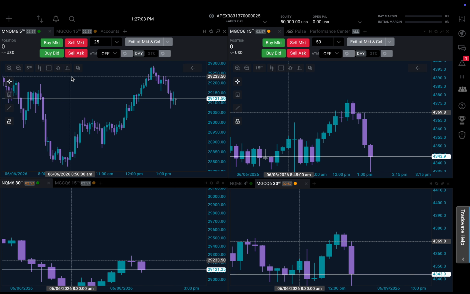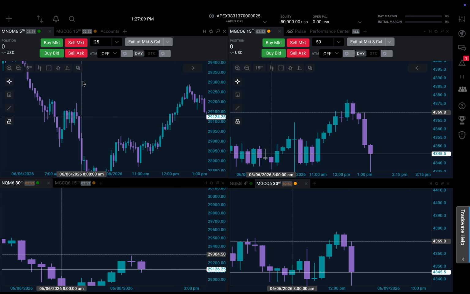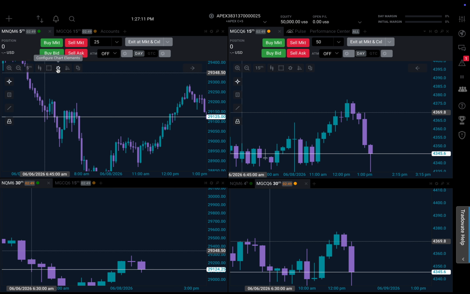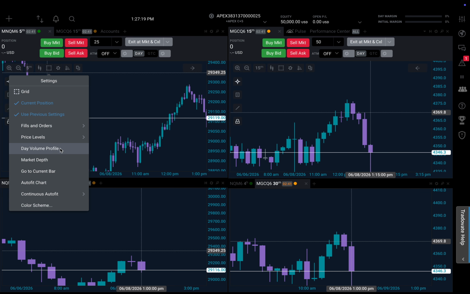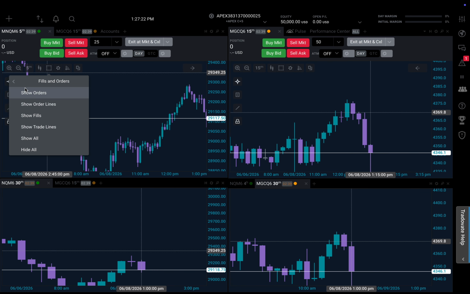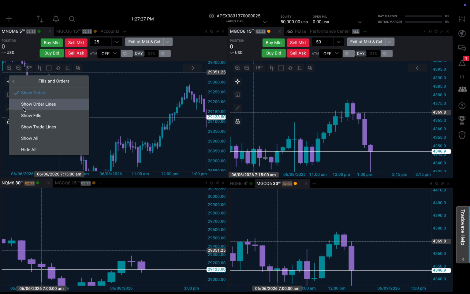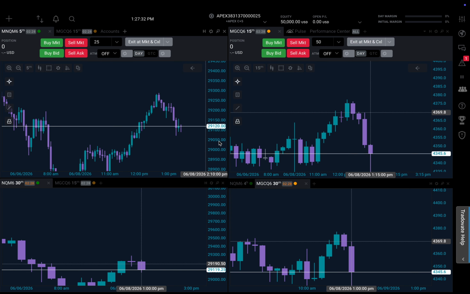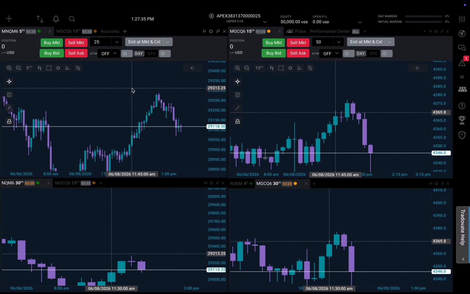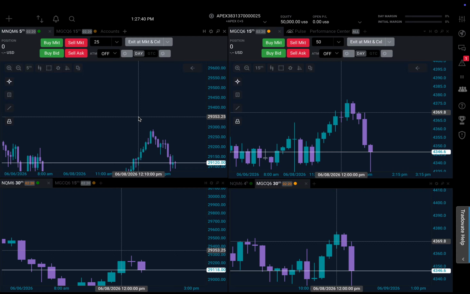So if for any reason it resets when you get a new lot of prop accounts, you can just go and put your templates on there. And under this one here, chart settings, you always want to use previous settings and current position on. The other thing as well is for fills and orders, you want to have show orders on, and you want to have show order lines on. So what that does is when you enter a position, it will show you over here on the right hand side where your stop entry is, where your take profit and your stop losses are, from where you put the orders.